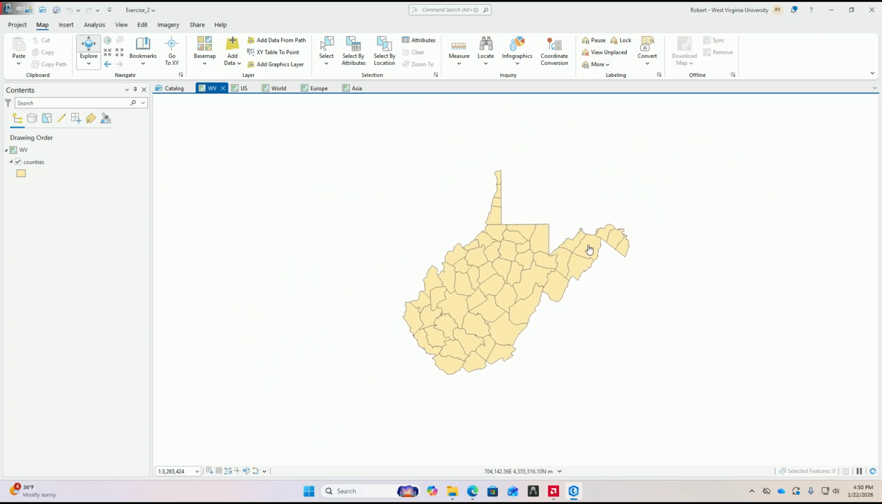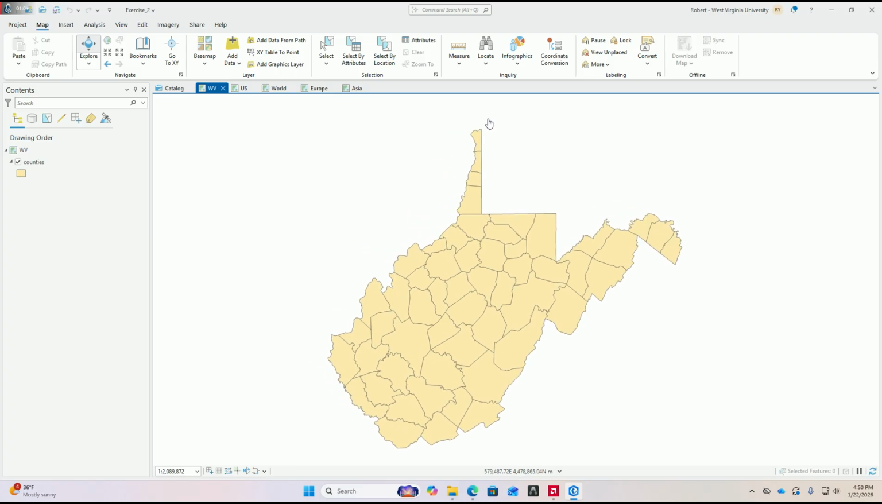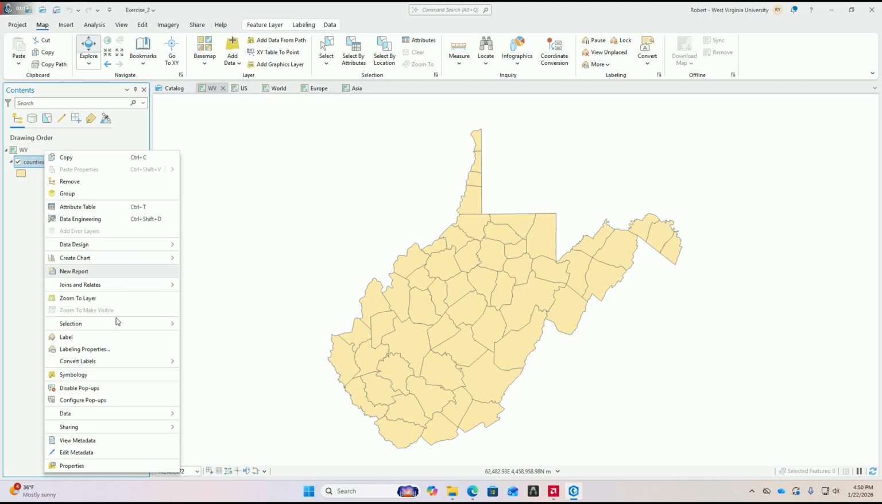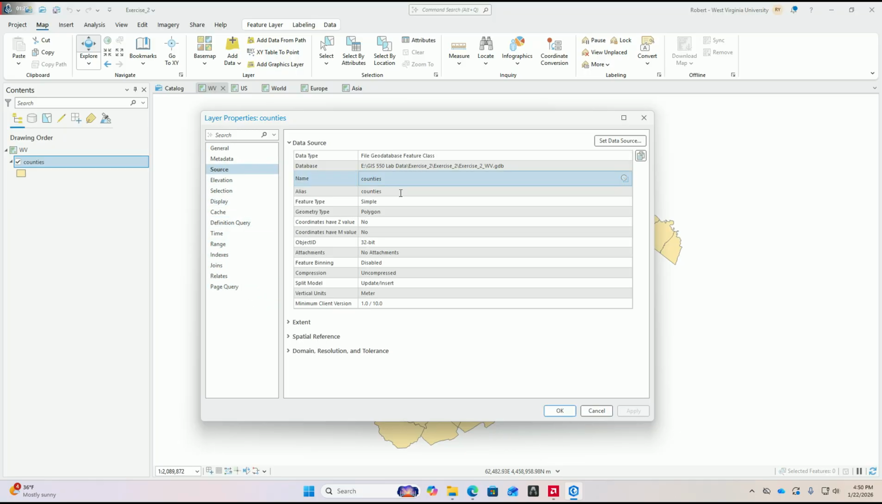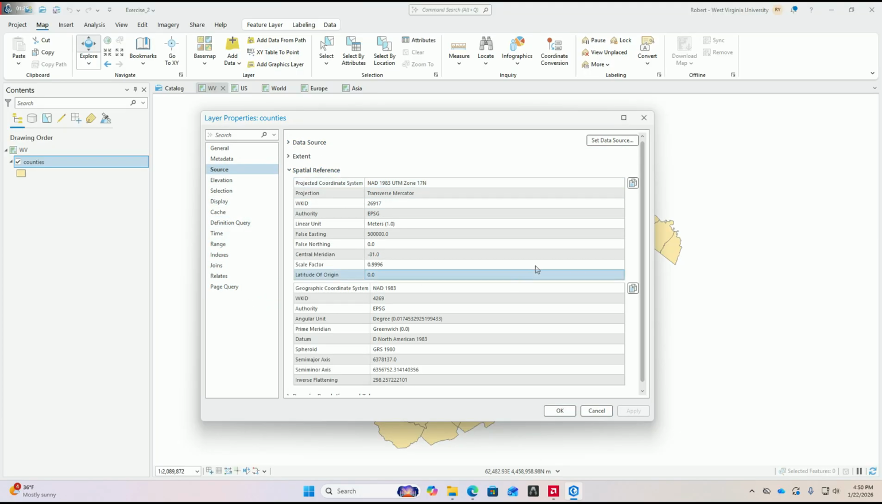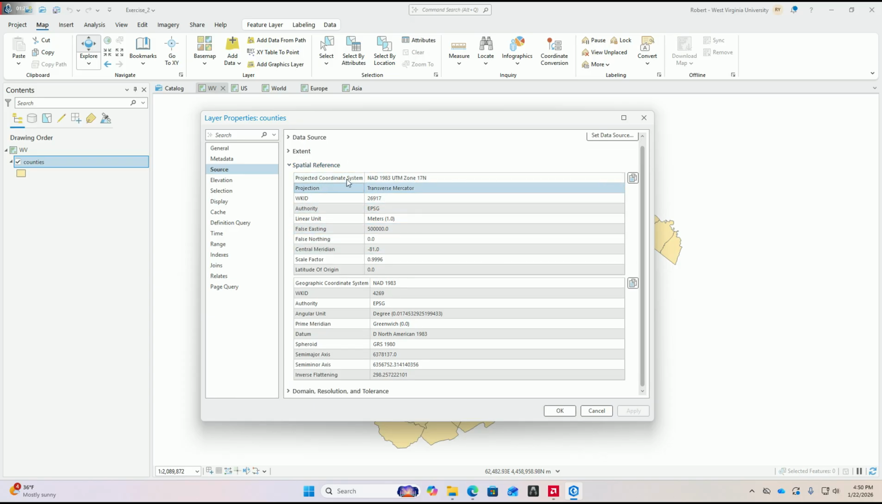So the first step in this exercise is you will see a map of West Virginia, and you just want to look at the spatial reference for the counties there. How you do that is you right click on counties, and then navigate down to properties. Here on properties, you'll see a bunch of different tabs. We want to click on source and then go down to spatial reference, and this will give you the projected coordinate system, the geographic coordinate system, and the datum that the map is saved under. So you can use these to answer the first couple questions in your lab.